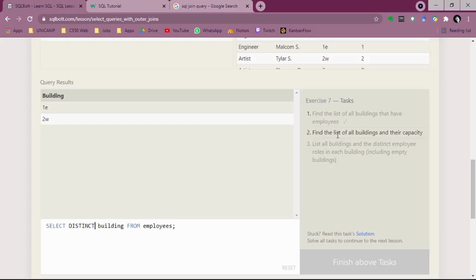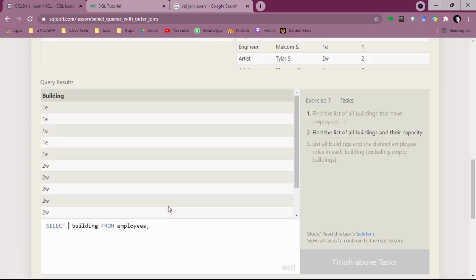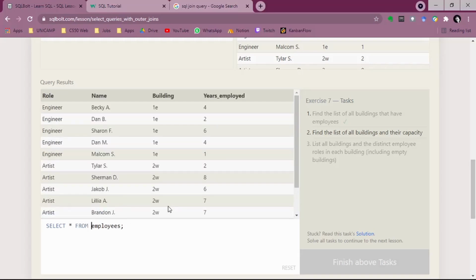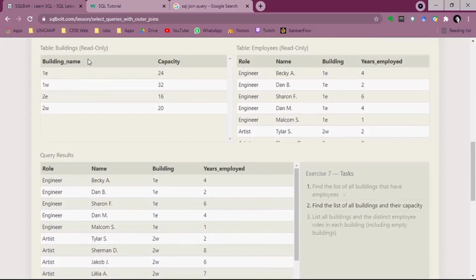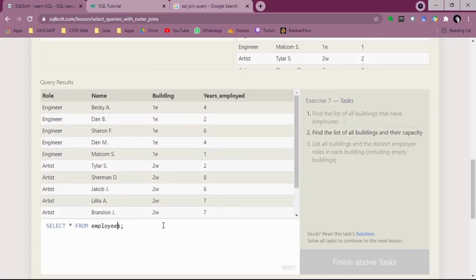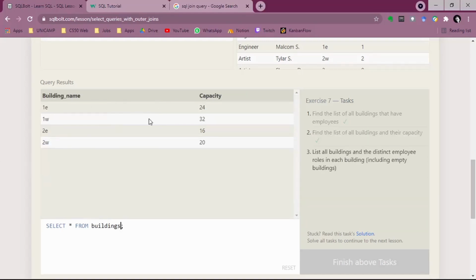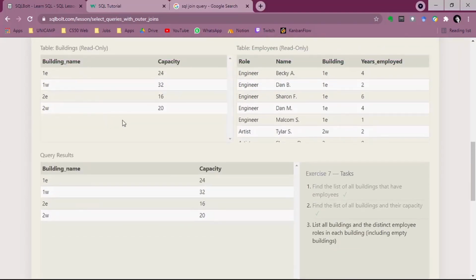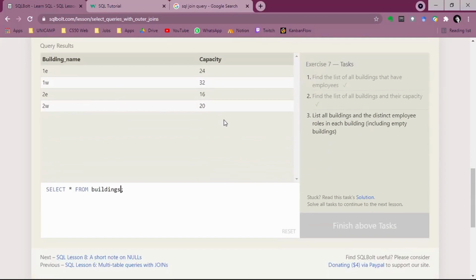Now the next one. Find the list of all buildings and their capacity. So here we're going to put star, and we want to see all buildings and their capacity. Here we have the building name and the capacity, so we're just going to show the table buildings. So instead of employees, we're going to put buildings. Here we're just showing the table buildings.